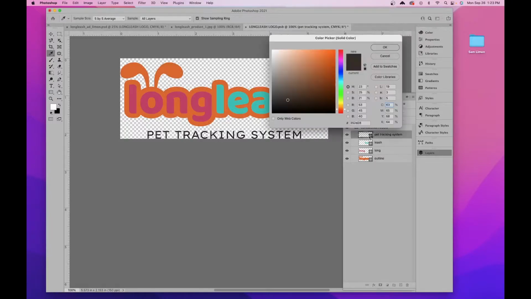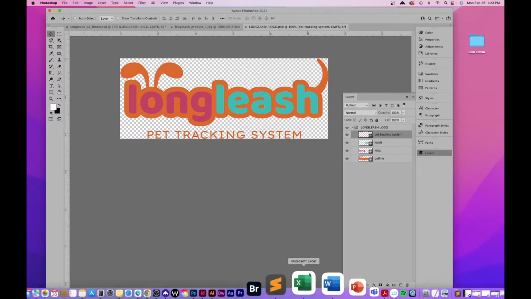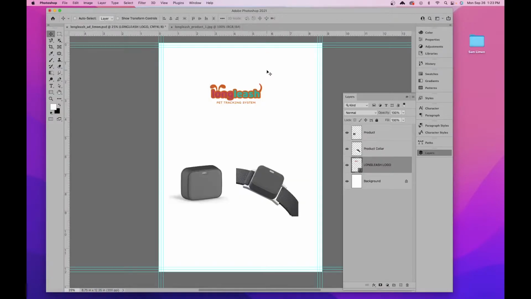So you could change these to anything you want. Just make sure you choose a good set of colors. And now if I save this, I could save it and close it, and it's going to change this file within my Longleash advertisement. So I could also do Command Z here, even though I closed the file already, Command or Control Z, and I could revert back to what I had originally.